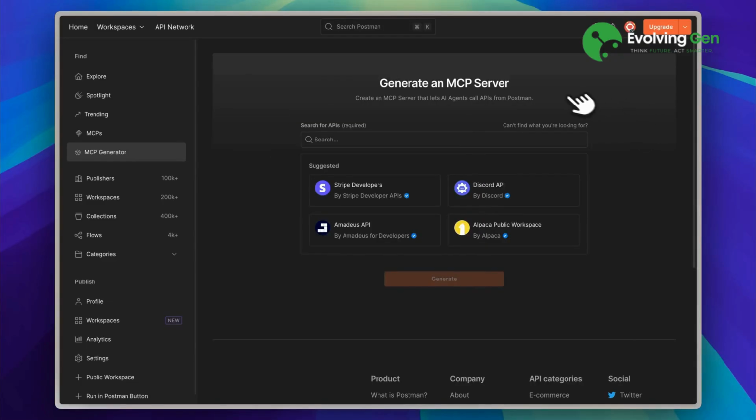Postman, as you might know, is a platform used for testing APIs, but now they have introduced a powerful tool that lets you generate an MCP server for any API you want. What's even better is that the server is hosted locally, not on some remote platform, so any application you build can include the MCP server right within it.